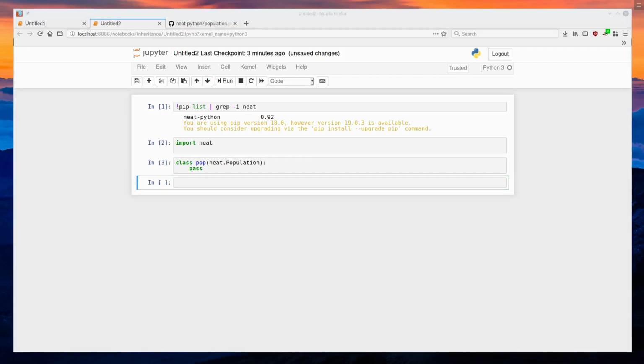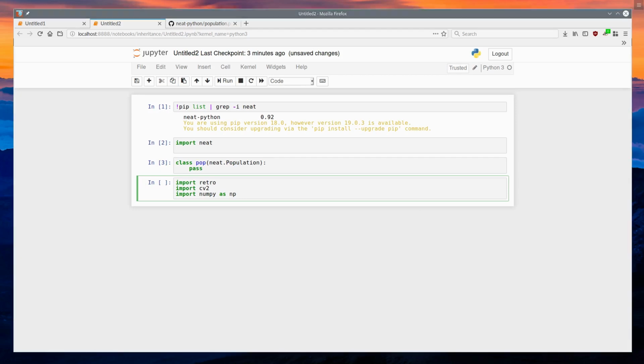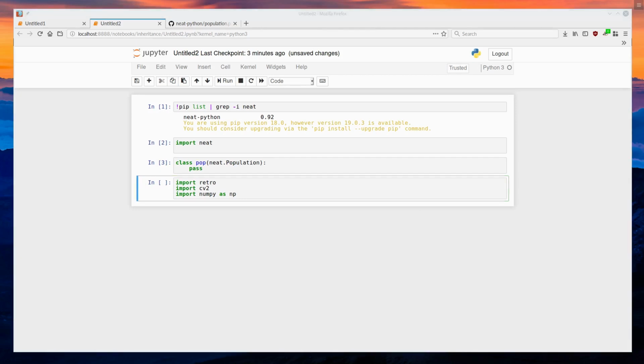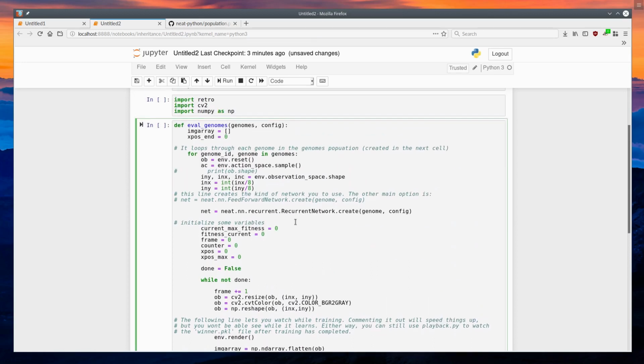we can implement the rest of the neat class to do Sonic. So we'll do this right here. We'll import neat. Oh, we already got that. We're going to import retro, CV2, and numpy. And then we're going to go grab the stuff from my old Sonic tutorial, which is all on my GitLab if you guys want to go see it.